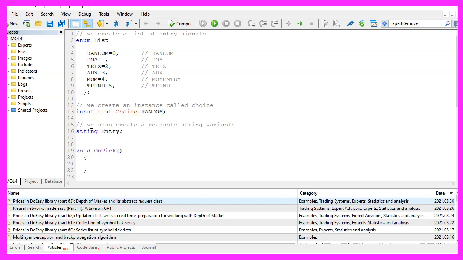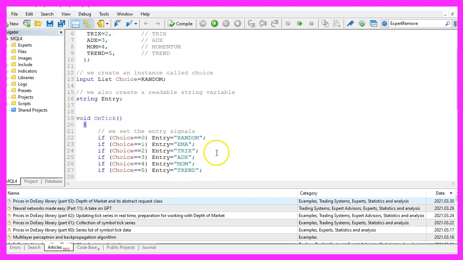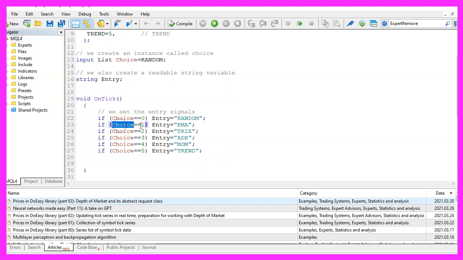I would also like to add a readable version. So I create a string variable that is called entry. And inside of the onTick function we will check if the choice is equal to 0. That is the default value, and if that is true, we set the entry to random. For the other entries in our list, it is very similar. We always check for the value. We check for a value here and assign an entry type to our entry variable.